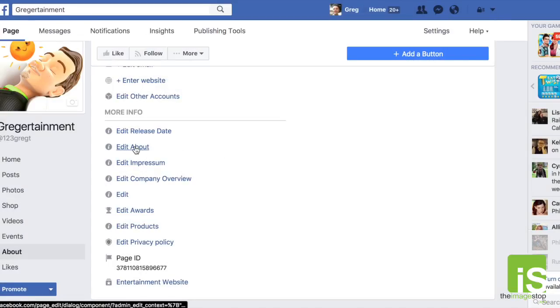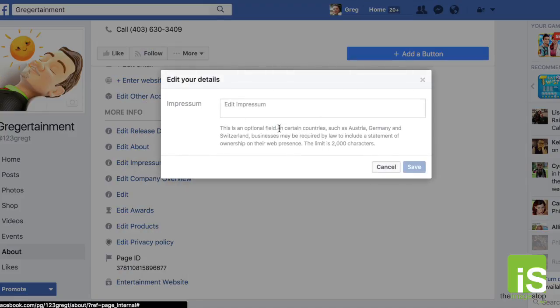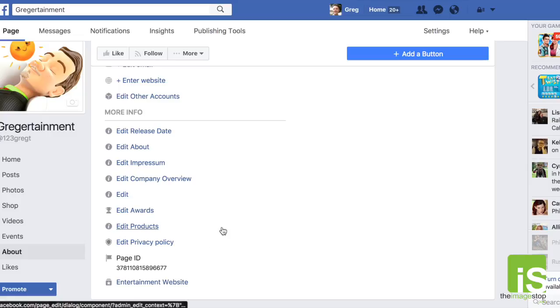Release date when you start it. About. That's how it says about what it is. Walk through every single little bit of this. If you're not sure what it is, click the information thing, and it's going to give you optional field for in certain countries, such as blah blah blah. Interesting. Obviously, that doesn't apply to me. I'm not too concerned. Again, have some fun.